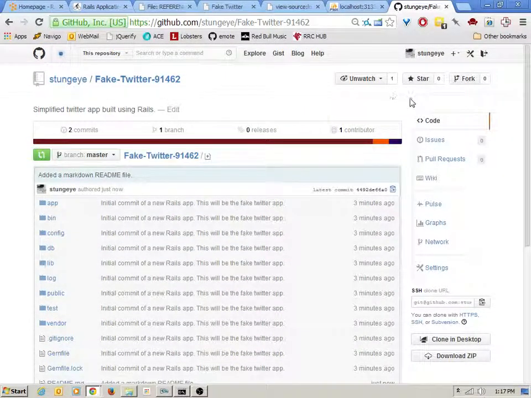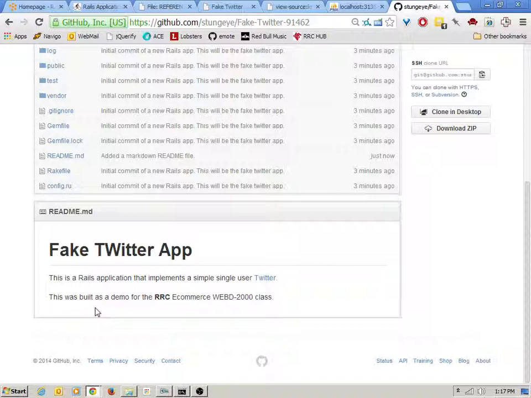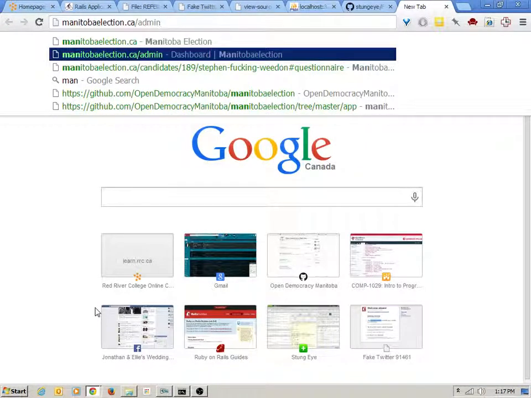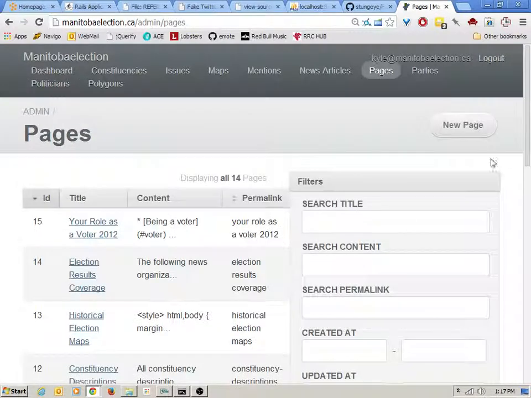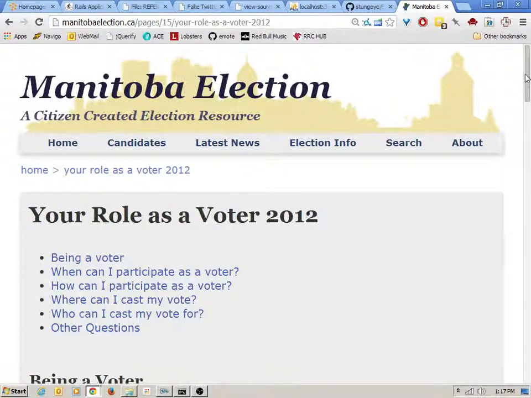So if you add an issue or you comment on something, anywhere you have user inputted text on GitHub, you can input Markdown, and it will automatically turn it into this kind of enhanced HTML for you. There are a number of really nice Markdown gems that you can add to your Rails projects, and then you can do things like what I have set up for my Manitoba election website, which is, if I go to pages here, if I go, for example, and look at this page, this is what it looks like on the website.